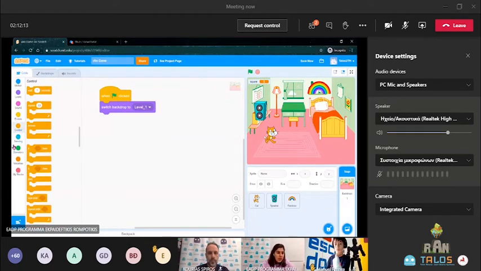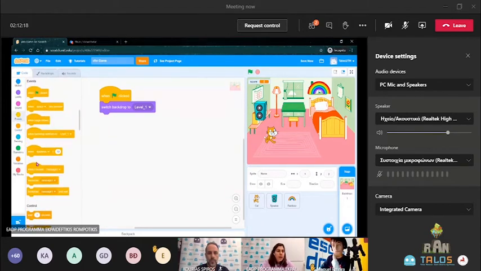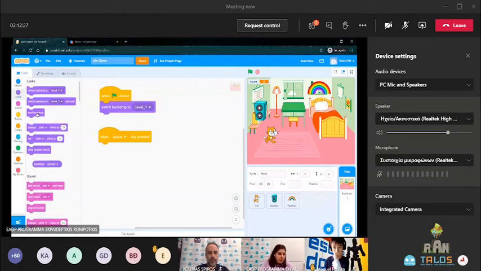Let me see, space, here. Okay, when space key pressed, what do you want to happen? I want you to go to the next backdrop, which is basically the next level. So I'm gonna choose this command. It's super easy. It just says every time you press space, go to the next backdrop. For the user, that means they will see a different level. Okay, so this is basically the end of level 1.